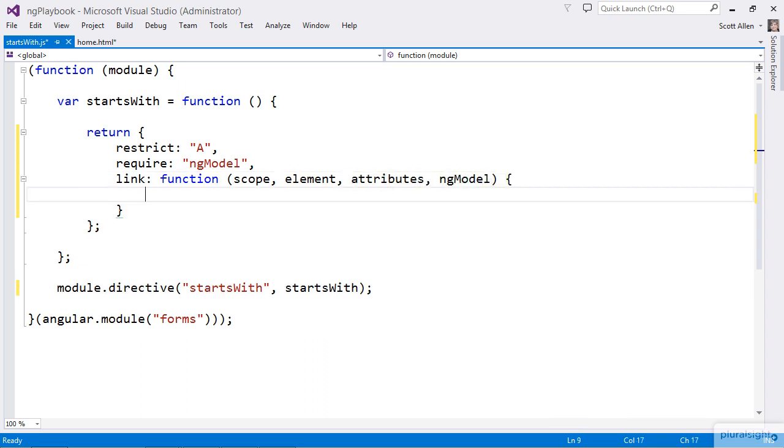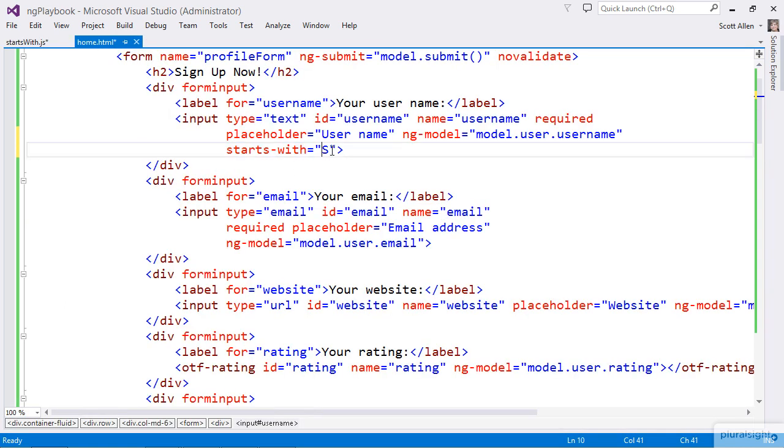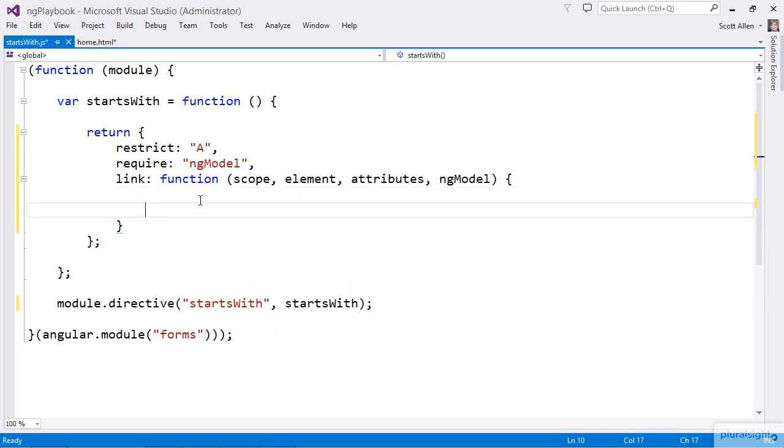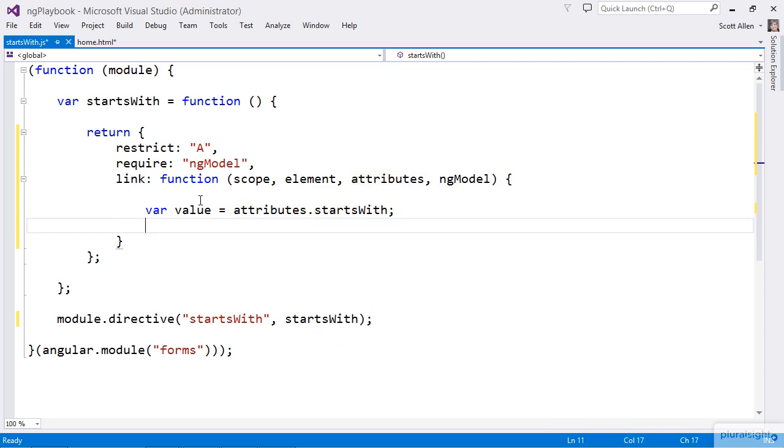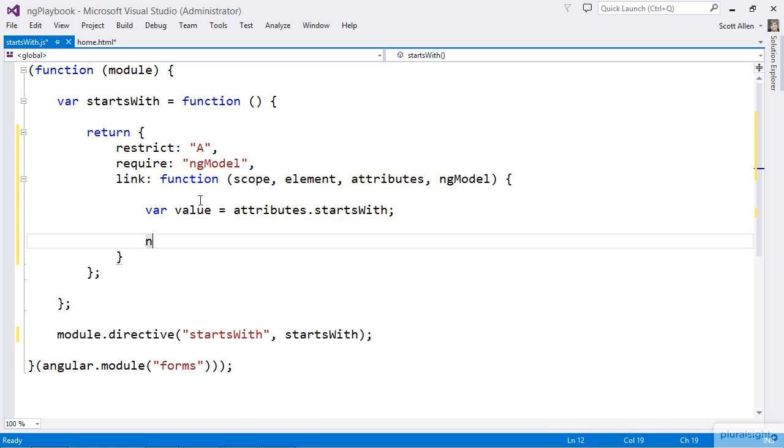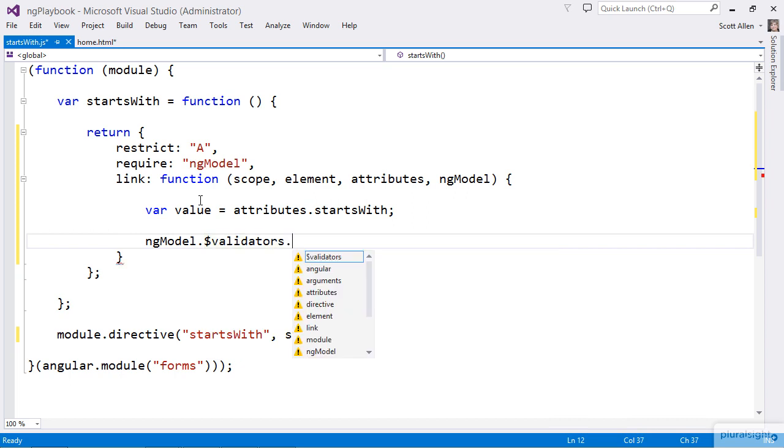And one of the first things I'll need to do is discover what is the value of this attribute. Is it an A, is it a B, is it a C? And that's easy enough to dig out of the attributes. So I will ask for attributes.startswith. And now the way to write a custom validator is to walk up to the ngModel controller and go to the validators property and add a new method to that object that matches the name of your validation attribute.